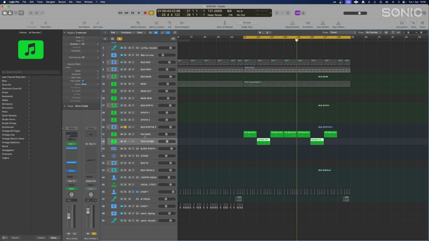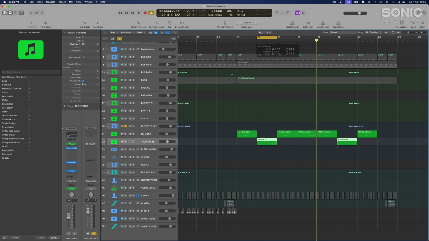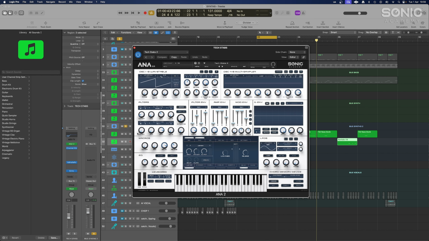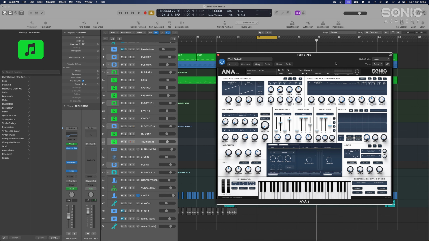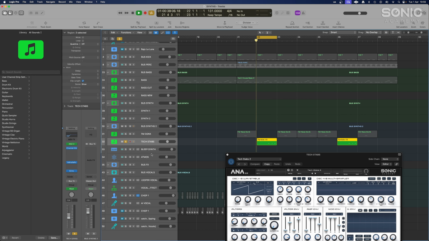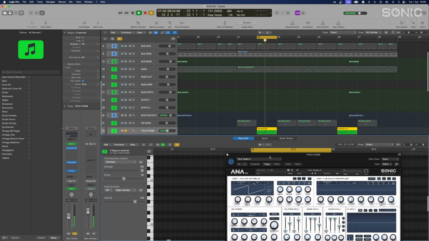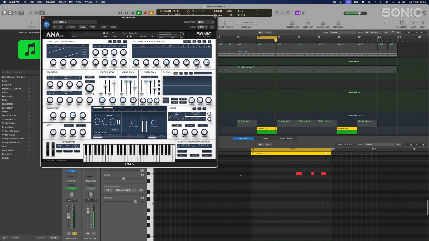So secondary to that, we've got a stab hit. This is also off Anna, and this patch is just called Tech Stabs 2. So let's have a quick listen to that. Really nice sound. You can see that the chord itself is actually being generated from Anna. You can hear if I turn off that chord trigger, it's just playing a single note. But when it's activated, it's stacking a few different layers in pitch on top of each other and giving us a nice, classic Detroit house sound.